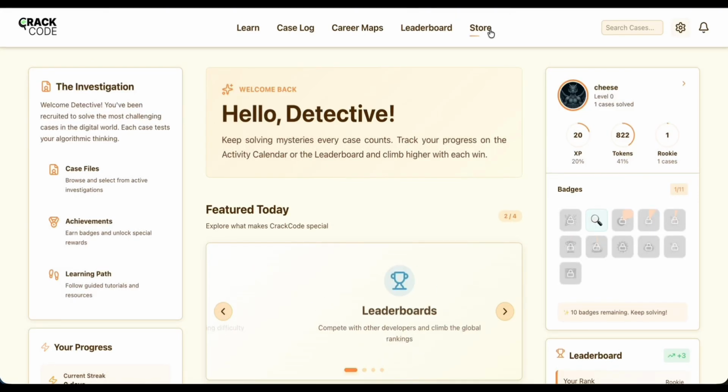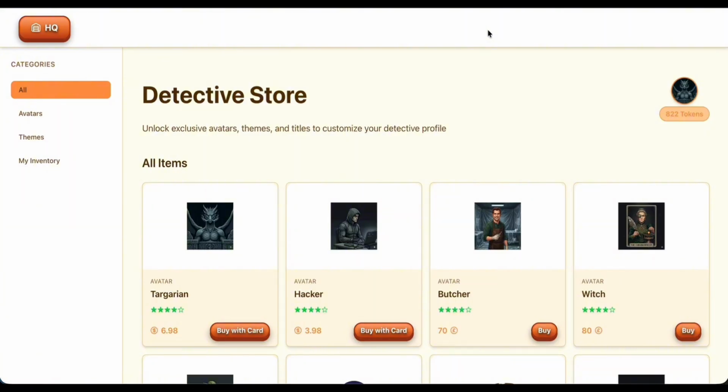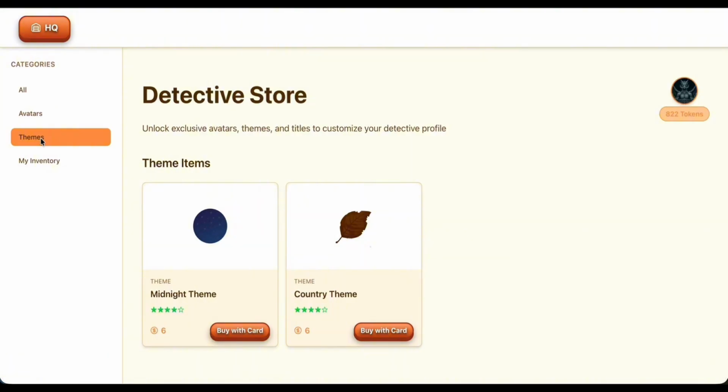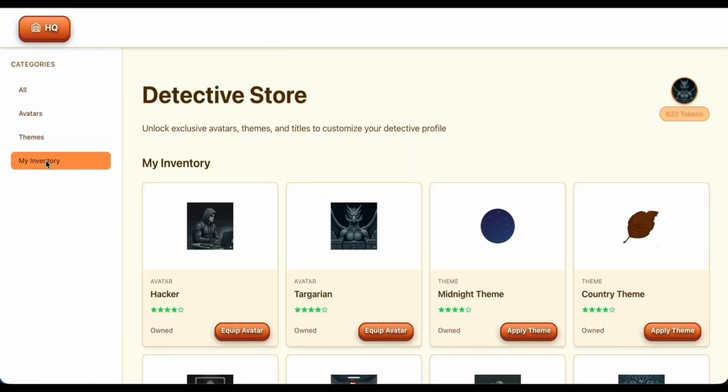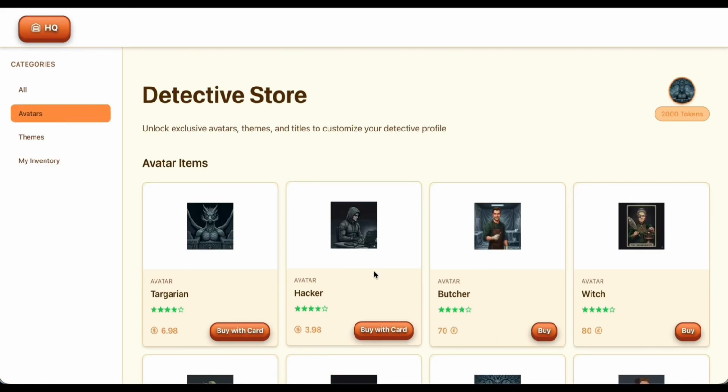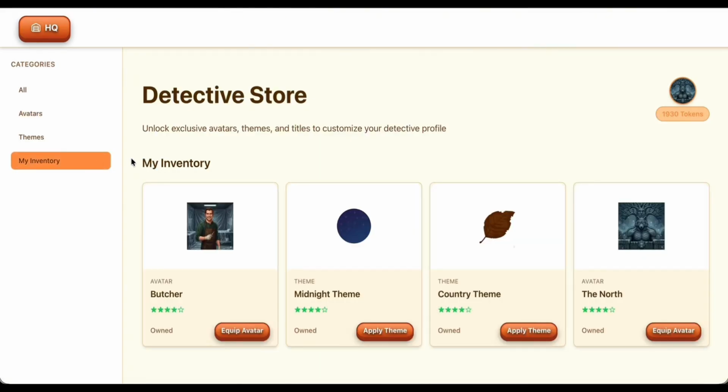When it comes to the store feature, this is built for a user to buy items from gained tokens after completion of daily and weekly challenges. The store has 3 main categories: avatars, themes, and my inventory. Avatars and themes can also be purchased with real currency. For this process, we have used the Stripe API. Right now you can see a user purchased a token-based avatar and a theme, and then the purchased item will be stored in my inventory, and also the user's tokens will be deducted.